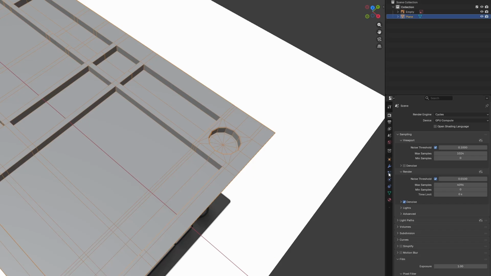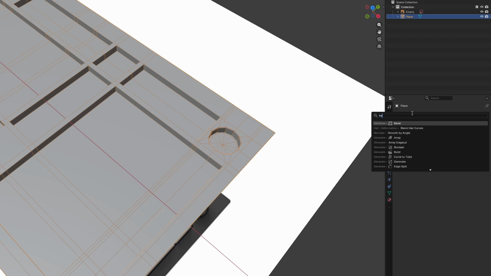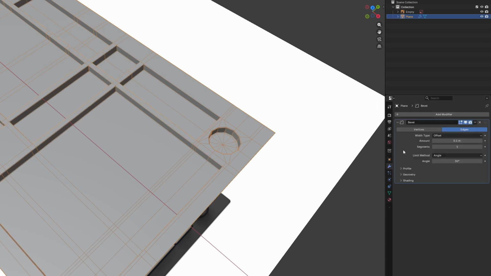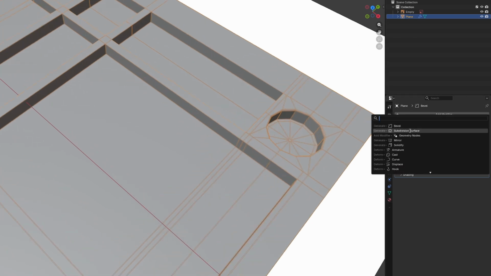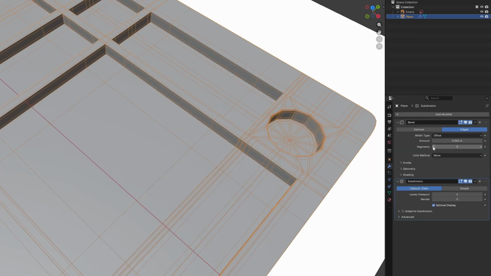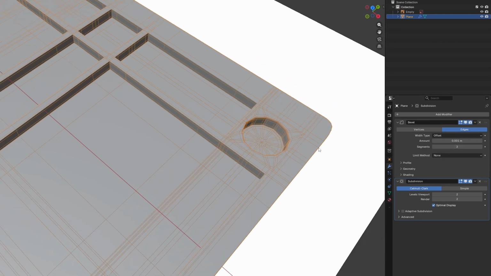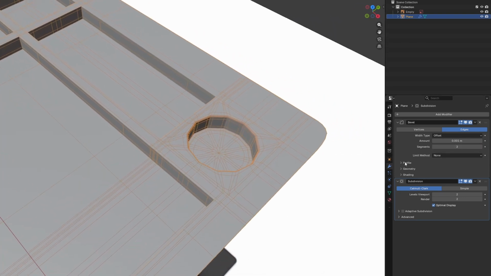Let's go to the modifier panel and add a bevel modifier. Change the limit method to none, and let's decrease this amount to 0.001. Let's also add a subdivision modifier, and we can add some segments to the bevel if we want. Now we don't want the bevel modifier to affect this circular part. So let's change the limit method from none to vertex group.